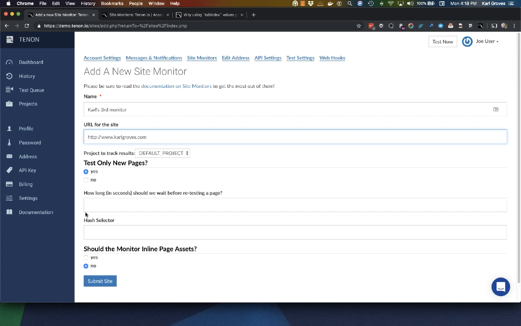There's another awesome feature as well, which is the monitor inlining service. If the monitor is told to inline those page assets, it will also bundle up your CSS, your JavaScript, your images, and all that sort of stuff, as part of that payload and send it over.